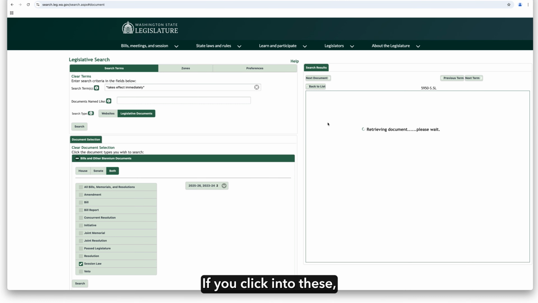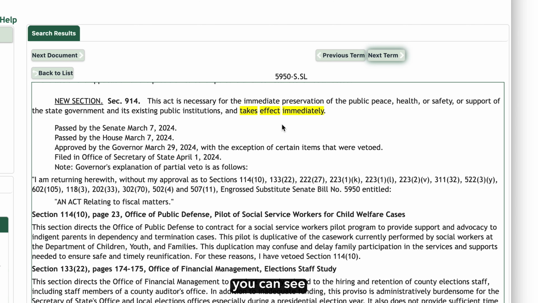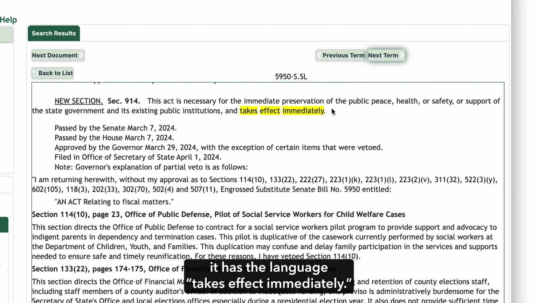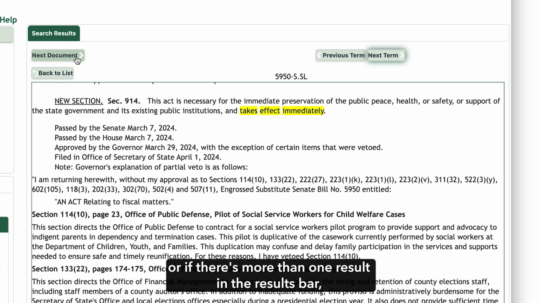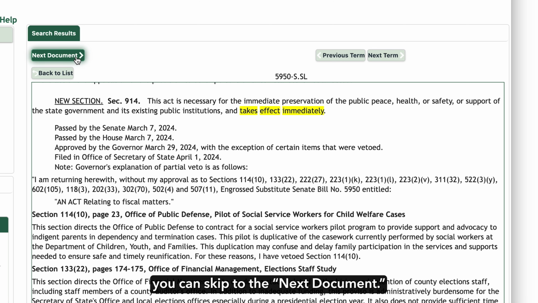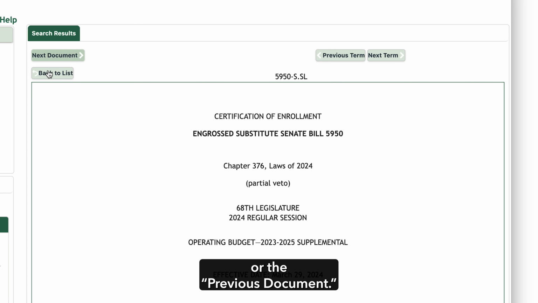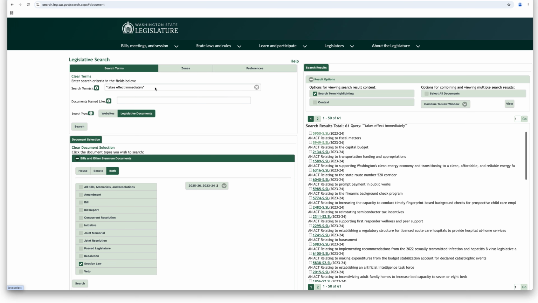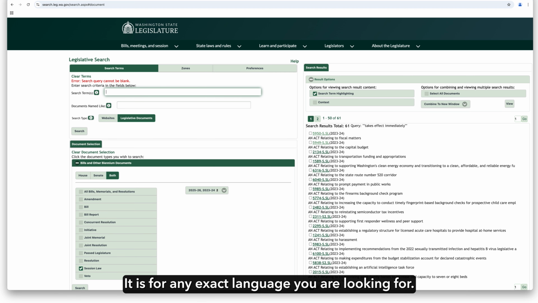If you click into these and you hit next term, you can see it has the language takes effect immediately. From here, you can go to the next term, previous term, back to list, or if there's more than one result in the results bar, you can skip to the next document or the previous document. This is not just for emergency clause bills. It is for any exact language you are looking for.